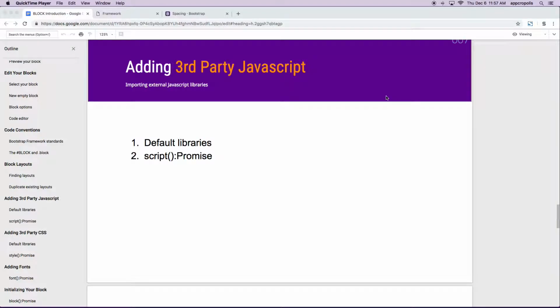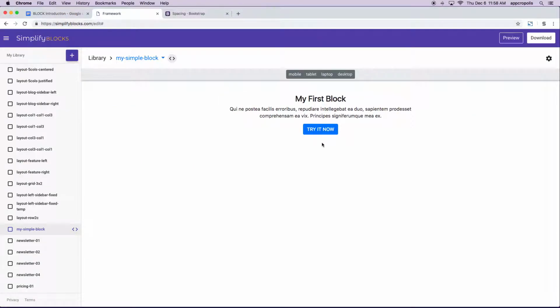In this video, we're going to talk about how to bring third-party JavaScript libraries. It is very likely that you will face a situation in which you need to bring some third-party library to add functionality to your block. The idea is that each block should be independent, so we will not be adding those libraries to the header of a page. So the block should be able to communicate to the page that it wants to bring some third-party library.